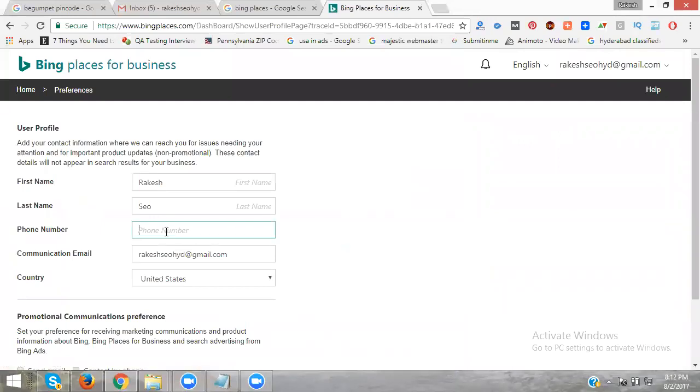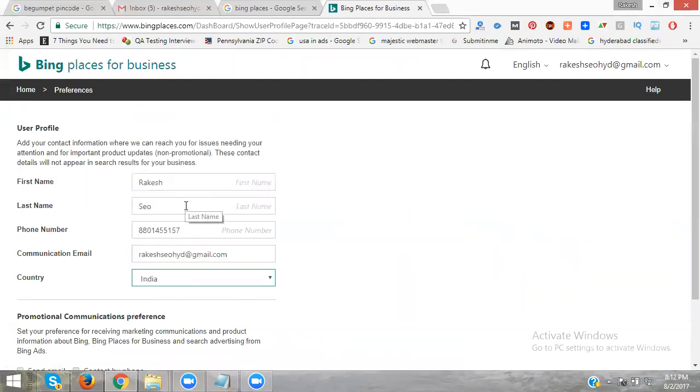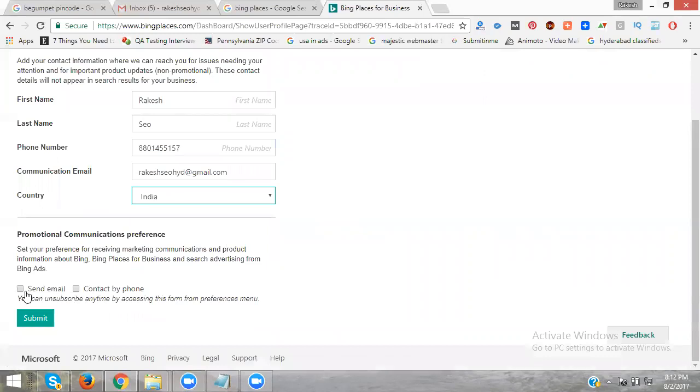So here, you are creating your account forms. Country will be, where is that? India. Send email, contact by phone also.